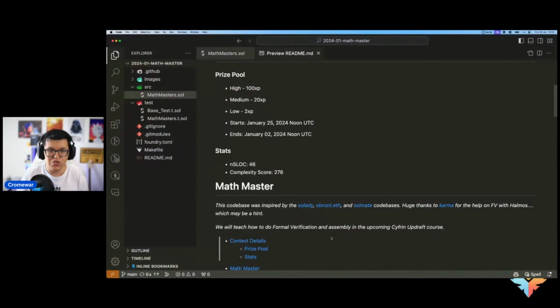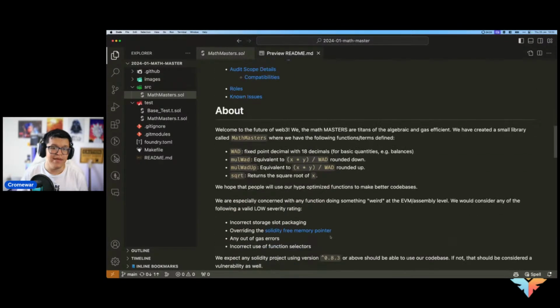So let's go to Visual Studio Code, and here we have it. Basically, Math Masters, as I said, is a library which has some interesting functionalities. First, we define WAD, which is a fixed point decimal with 18 decimals for basic quantities, for example balances. You know, a lot of currencies on Web3, especially those under the EVM, work with 18 decimals. So this is just a fixed point decimal for that.